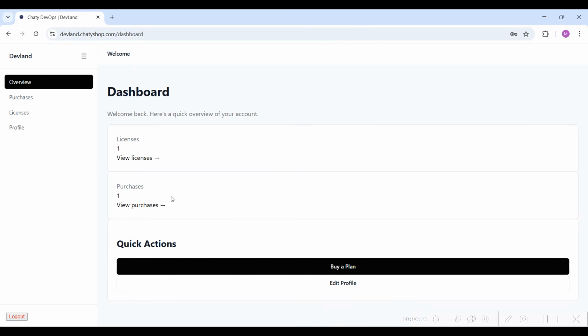Now you can see Purchases, 1 license. This means your free license has been successfully activated. Next, open your registered email inbox. You will receive an email from Chaty DevOps containing your license key.